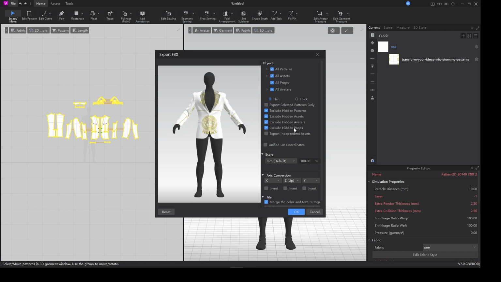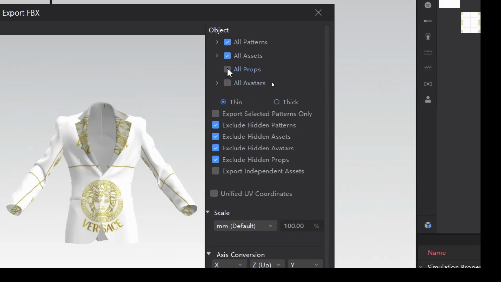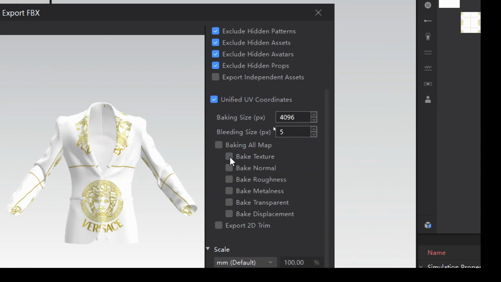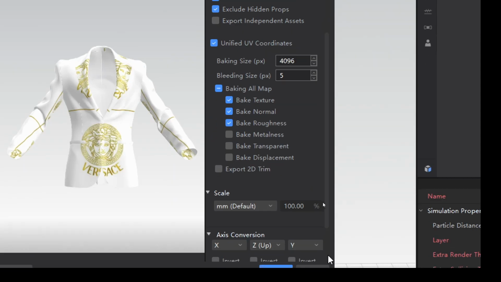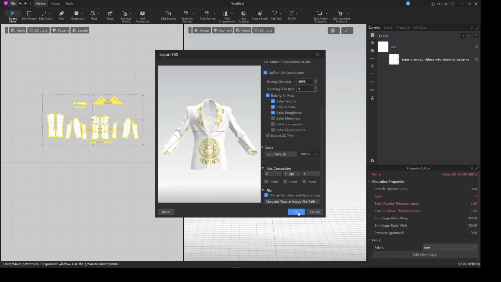So now here, I will deselect all avatar and all props, and I'll make sure I have it at thick. And unified UV coordinate, bake texture, bake normal, bake roughness. And make sure you have your scale at millimeter default. Okay, so I'll just click okay.